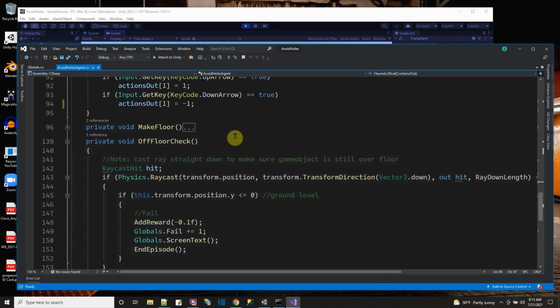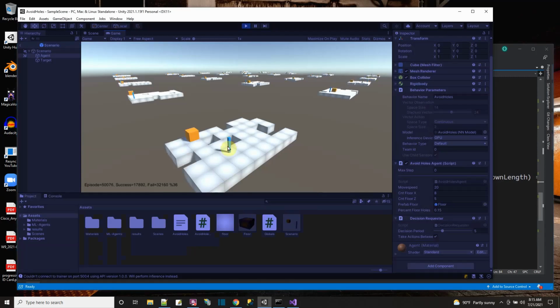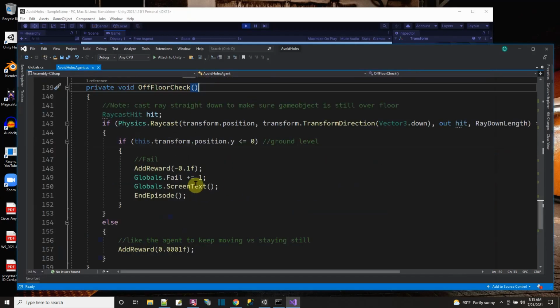And then here's the off-floor check, which just casts one raycast down from the center of the orange cube to see if it's over the floor or not. And if it's not over the floor, then I'll give it a fail. So I'll add a negative reward of a small value, and then I'll end the episode.